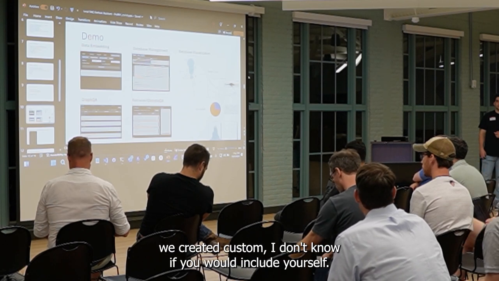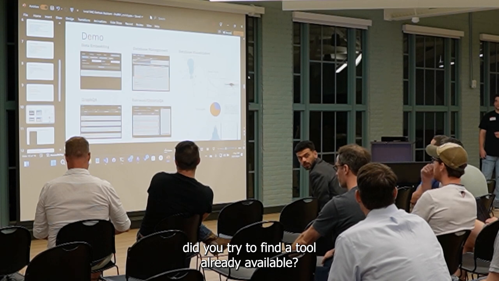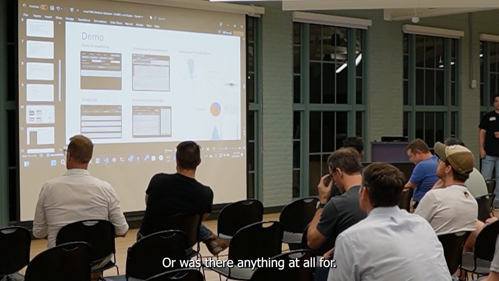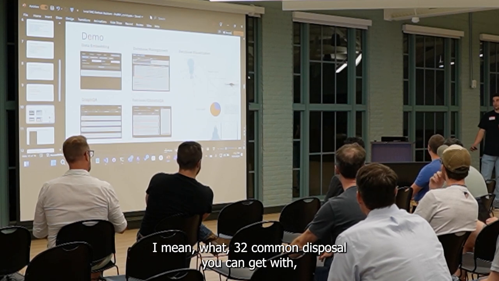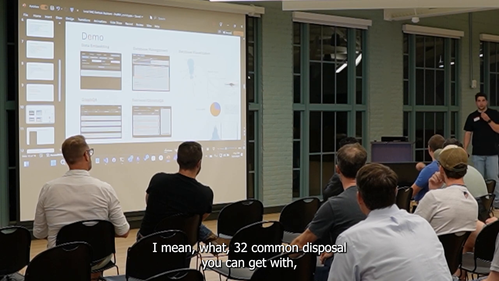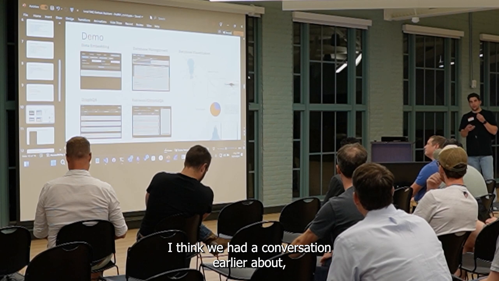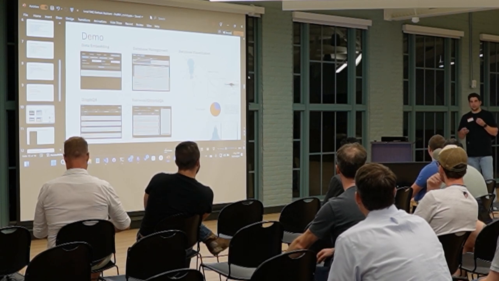Before you got the emails from Outlook, you wrote the code yourself. Did you try to find a tool already that will do this, like a LangChain tool, or was there anything at all? I think what he built, I mean, Win32.com client, is as close as you could get with directly accessing email from Outlook. And I think we had a conversation earlier about whether we should have hooked in directly to the SMTP server or anything like that.